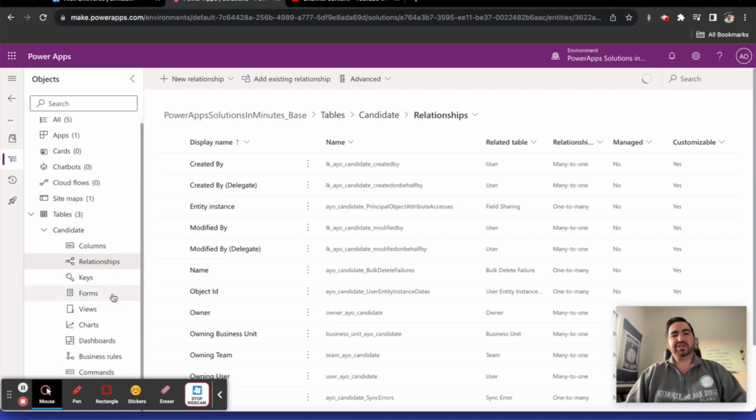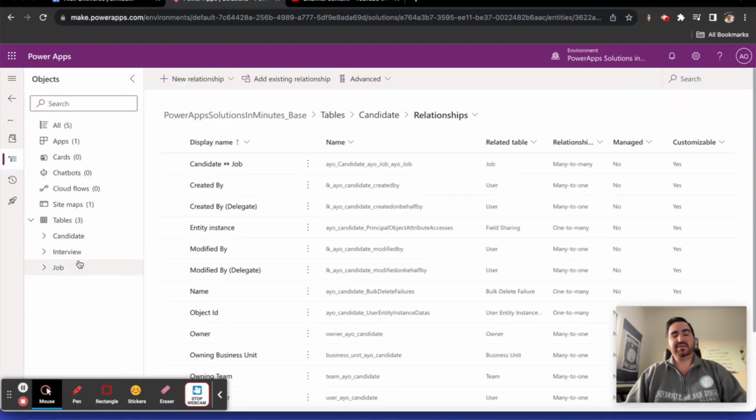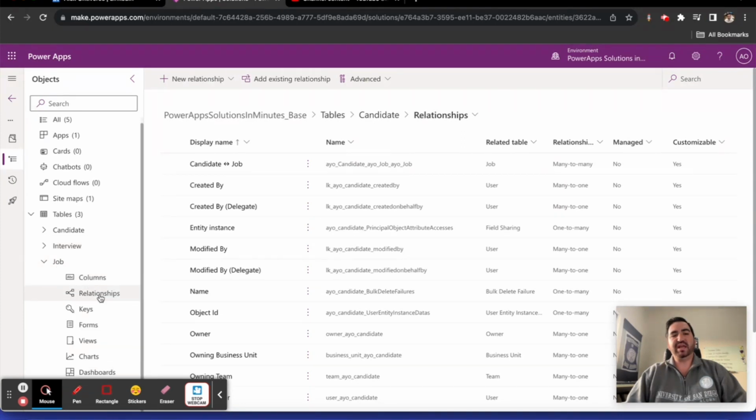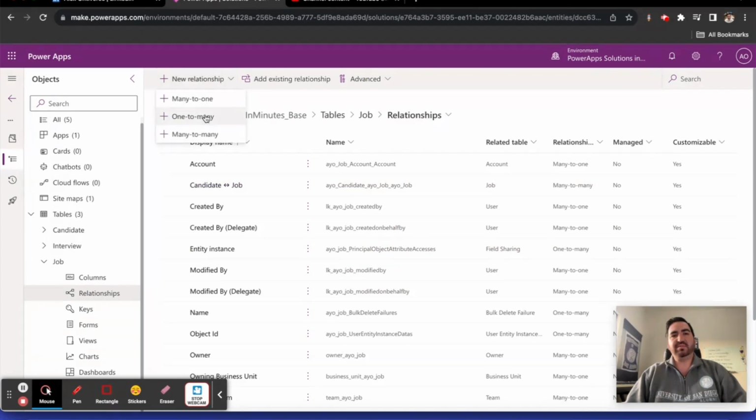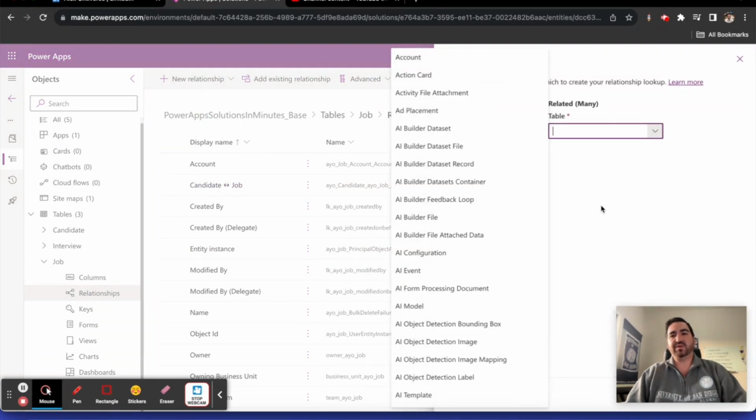The other relationship that I would like to create is between the job and the interview. The job should have interviews associated with it, so I'm going to create a one-to-many relationship. A job can have multiple interviews associated with it. So let's create a one-to-many relationship between the job and the interview.